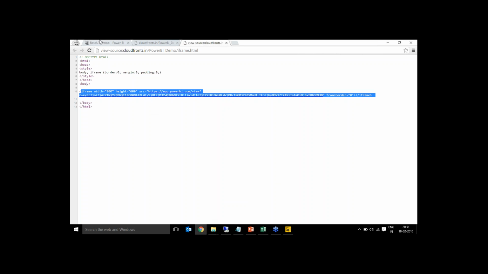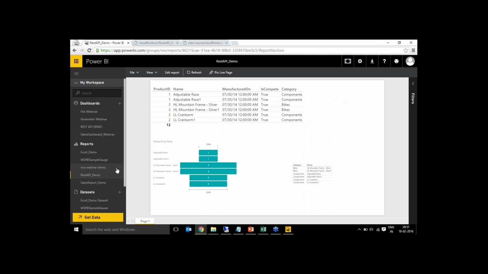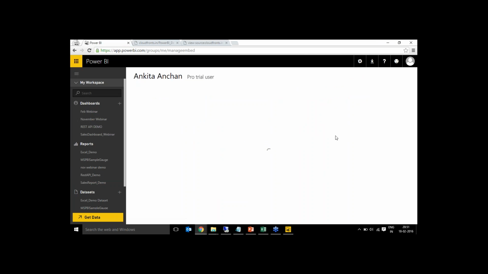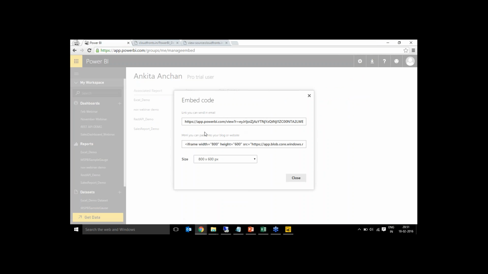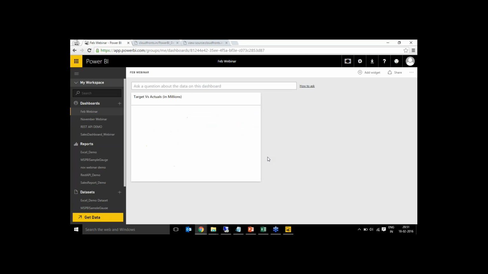So very huge update that Power BI has come with. If I want to view that created link again, I can go to the manage embed code option. Here I'll get all the listed embed codes for different reports. Now if I want to see it, I'll click to get code and I'll get the link and the iframe tag again. So this is what can be done using the Power BI publish to web option.